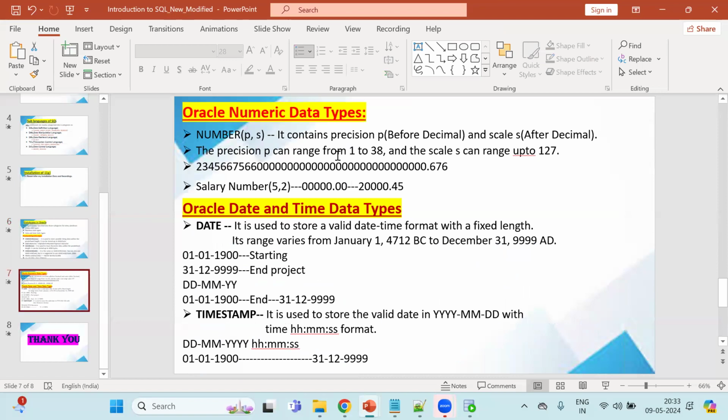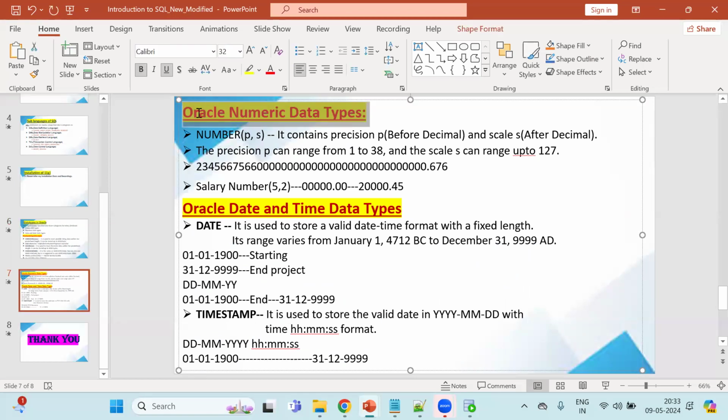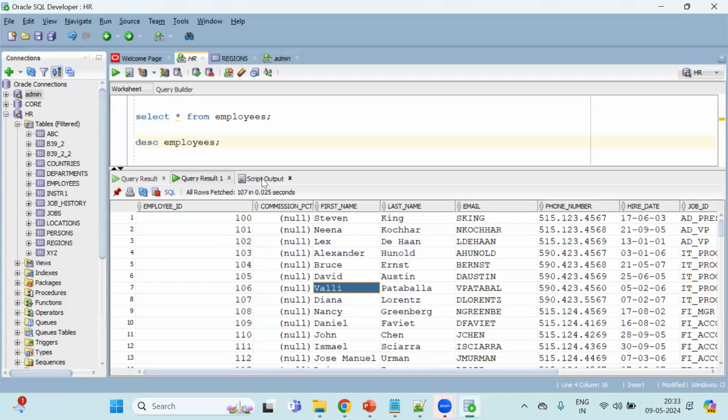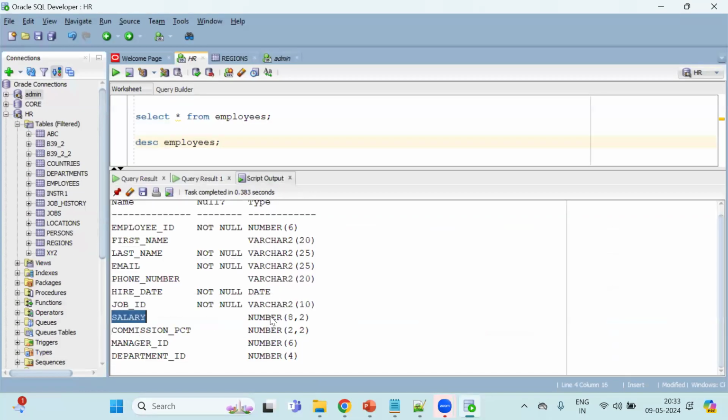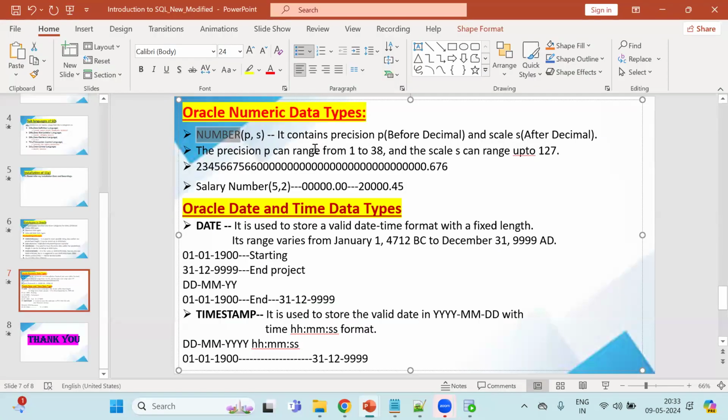Now let's see Oracle numeric data types. If you want to add data as a number in any column, then while creating a table you define the data type as number. And what is the format it will accept? NUMBER(P,S).